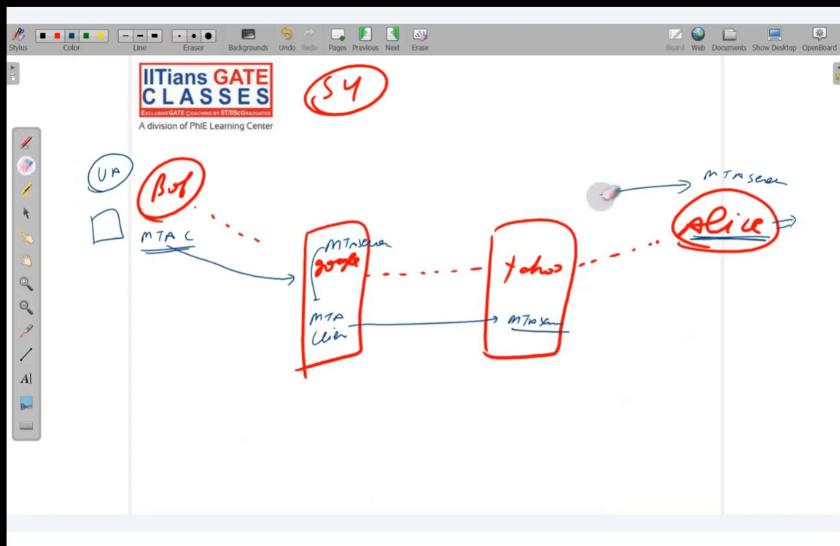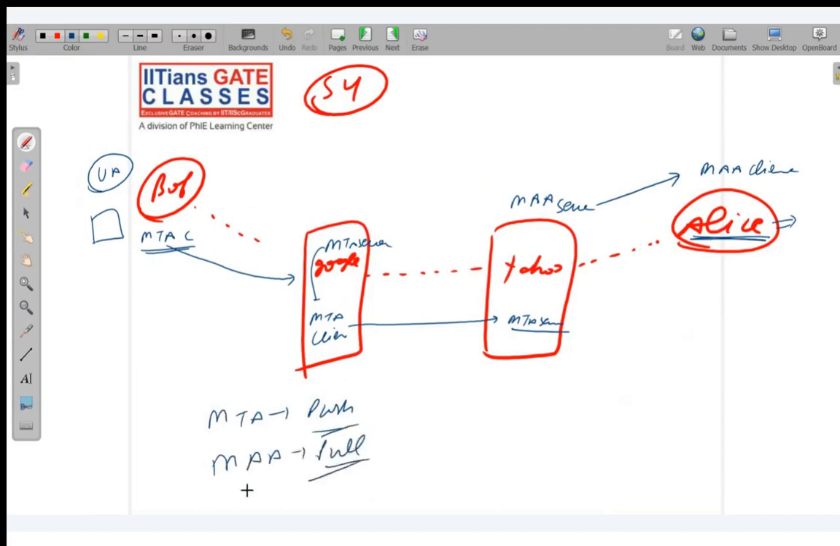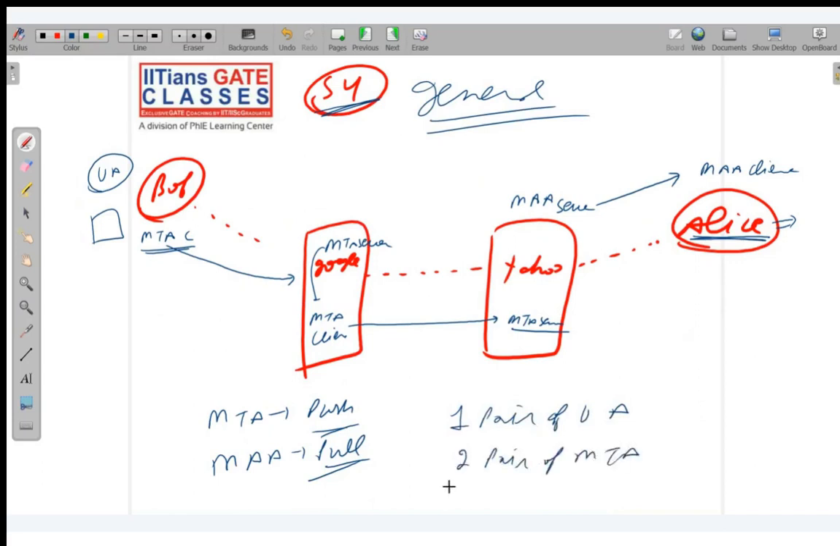So now we need another type of software called MAA, or message access agent. So here we will install the MAA server, and here we will install the MAA client. The MAA client will pull the emails from the server. So MAA is a pull software, but MTA is a push software. MTA is doing push and MAA is doing pull. So I hope you have got it. So now scenario number 4, which is the most general scenario. What we need is one pair of user agent, two pair of MTA, and one pair of MAA.